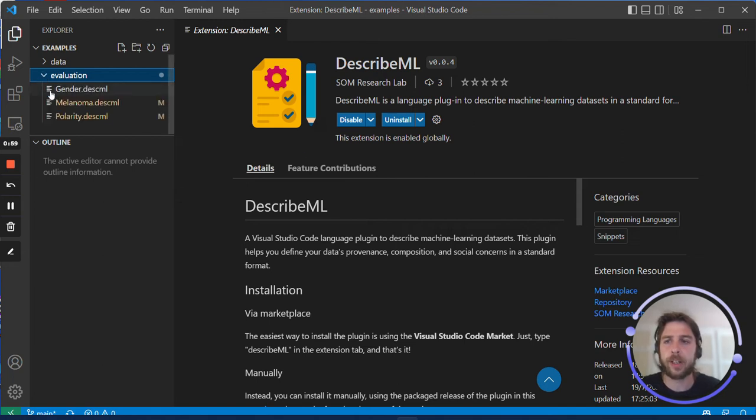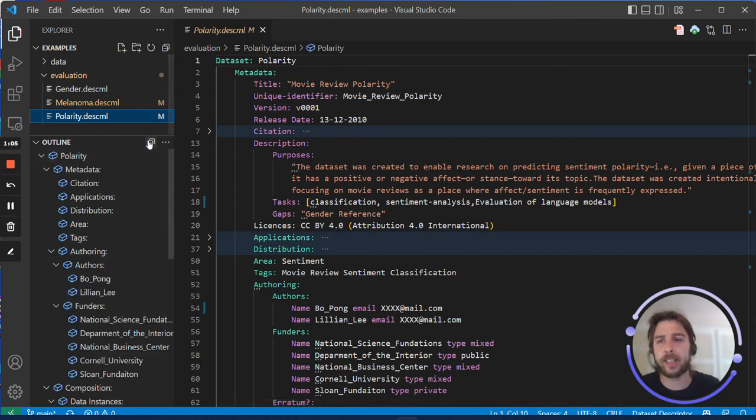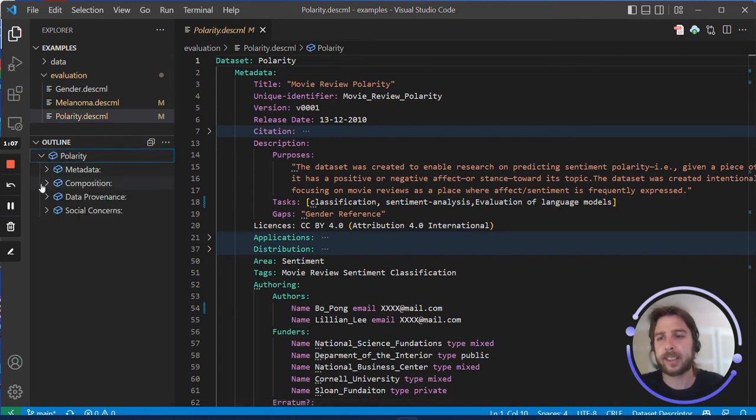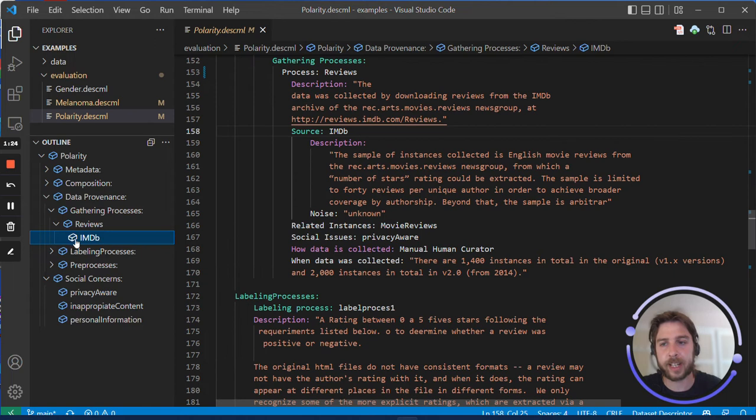In our case, we already have these examples downloaded, so let's take a look at the movie review polarity dataset. This dataset is composed of movie reviews tagged with a sentimental flag such as positive and negative, and has been used for sentimental analysis. Here we can see at the outline the social concerns. We can take a look at the gathering process. In that case, it's a gathering process from the IMDb website.